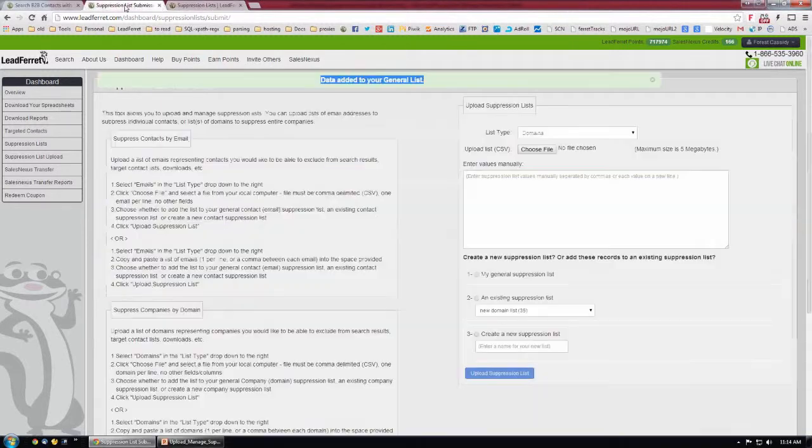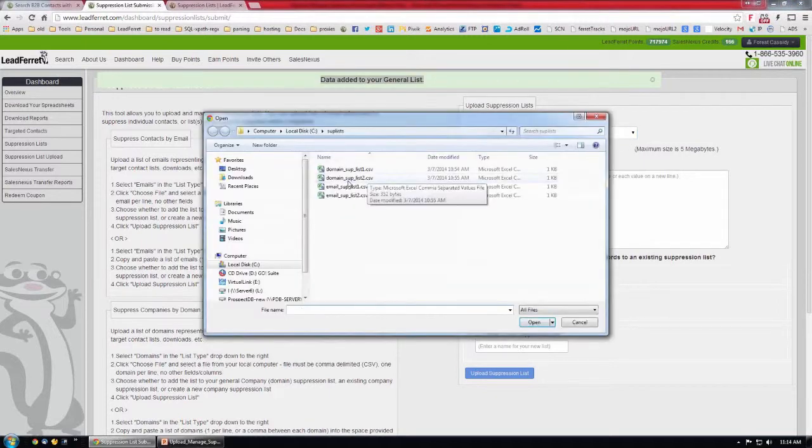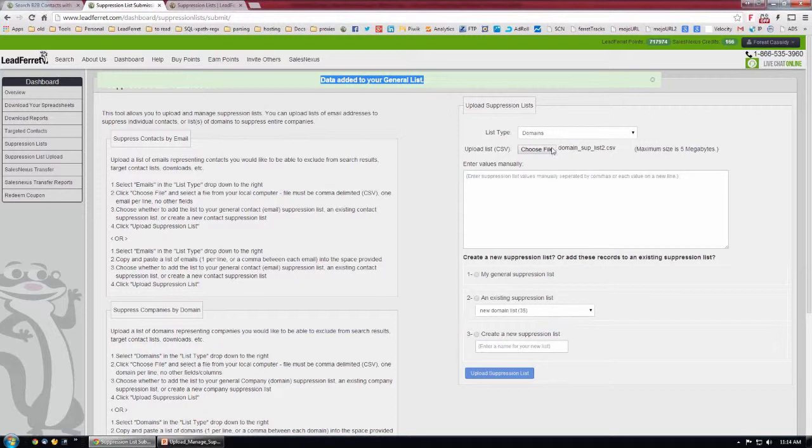Now let's look at adding domains to an existing suppression list that's named, not my general list. So again, I make sure domain is selected here. I choose a file. Let's go with domain suppression 2. I say, instead of adding it to my general list, I actually want to add it to the new domain list, which currently has 35 records in it. And I say, let's upload that.